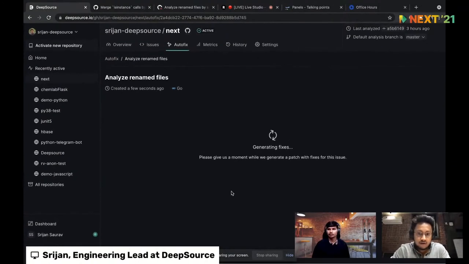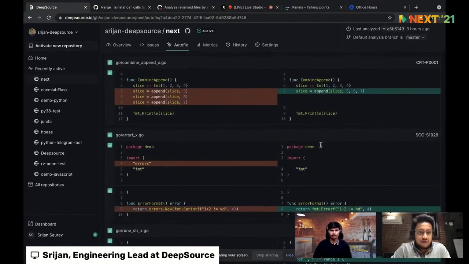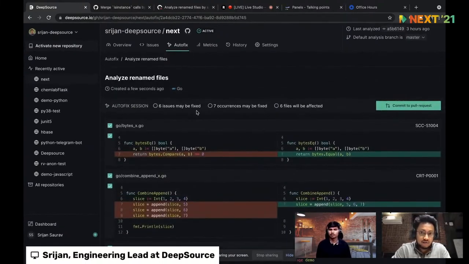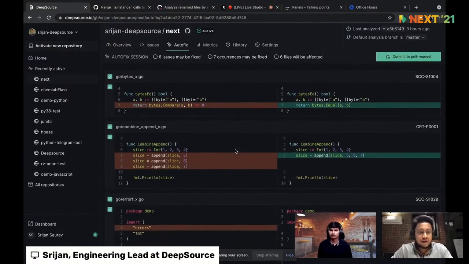And when it is done, just wait for it. Yeah, when it is done, it's going to fix all the issues it encountered, all the seven occurrences and six issues that were seen across six files. You get to see a similar patch for all these occurrences, and you can again select and deselect whatever you want to add.